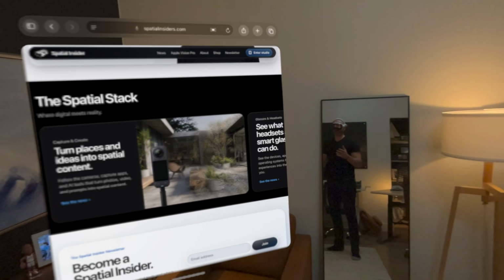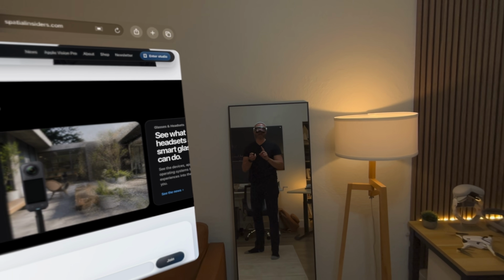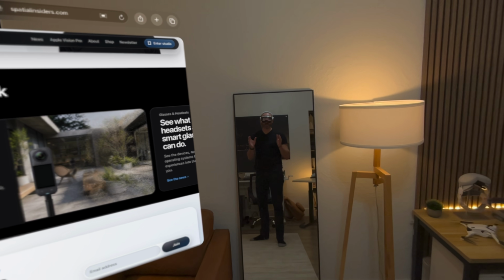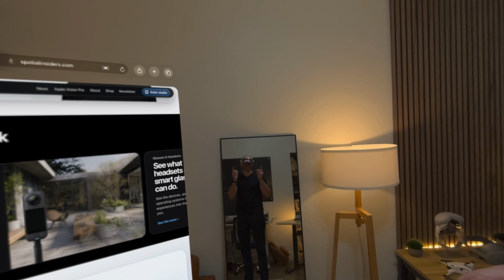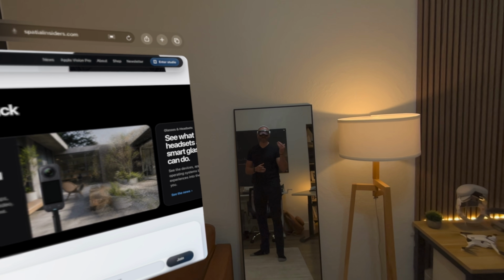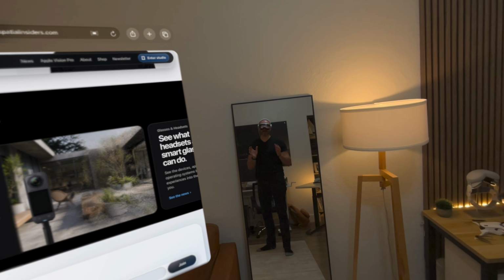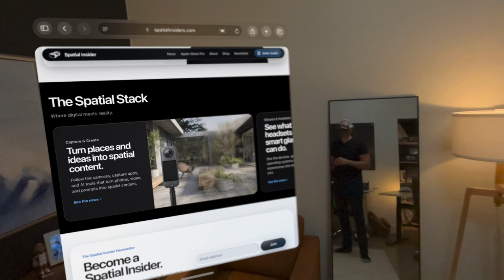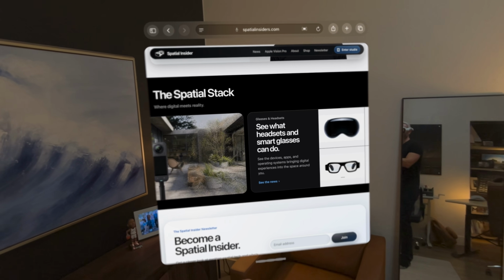This means we're going to be covering things like the 360 cameras, Gaussian splats. We're going to have a lot more content like that, because one of the things I hear most from people, what would you even do with a Vision Pro? Well, we're going to show you here on the channel. Okay, so on the left, we've got capture and create.